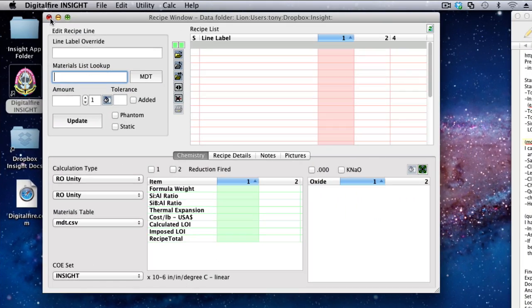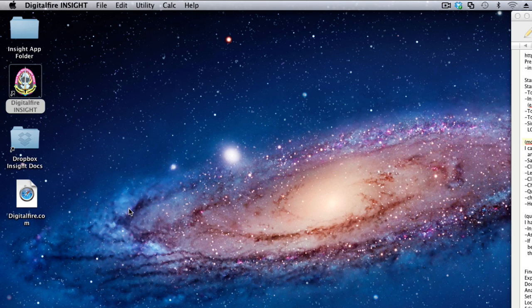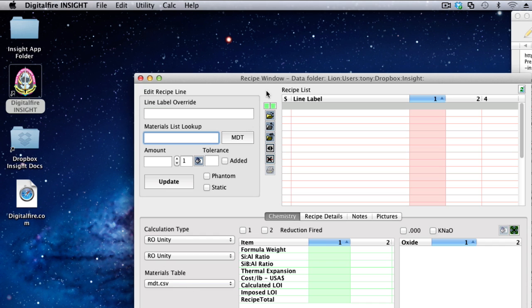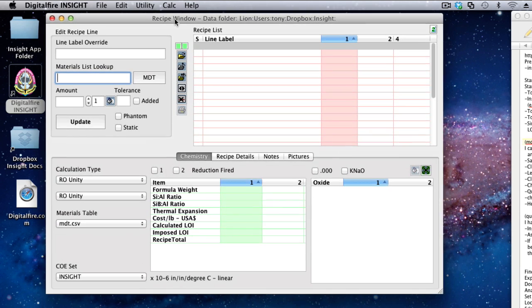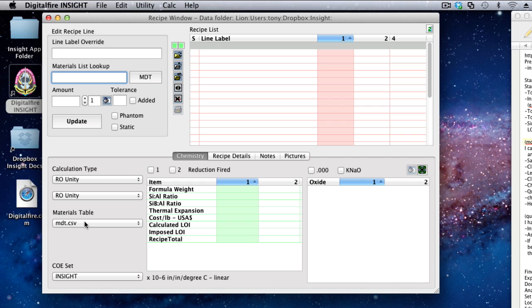So now I'm going to quit Insight and just restart it to make sure that that MDT file is opening automatically. And it is. Now it's important to realize that I've gone down a different road here. Insight can export a CSV file and it can read it, but it doesn't save to that format. As long as the CSV is active, I have to edit it outside of Insight.